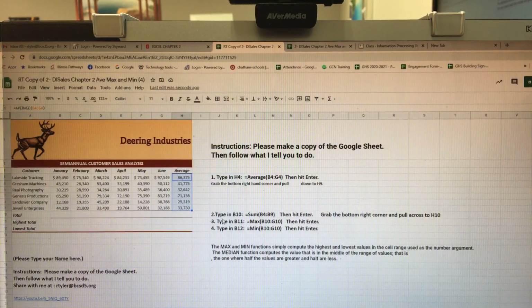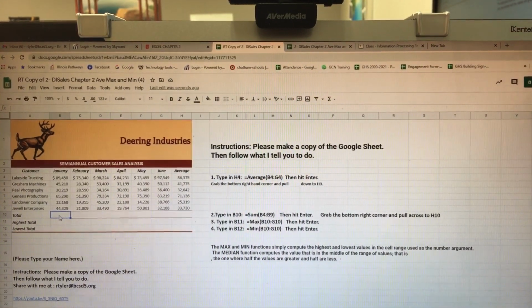Now, number 2 says this. It says type in B10 equals sum B4 to B9 and then hit enter. And then grab the bottom right hand corner and pull across to H10. But let's go back here in B10. So where's B? Right here. Here's B. And then here's 10. And so right here is where I want to go. So I'm going to go ahead and type equal sum.